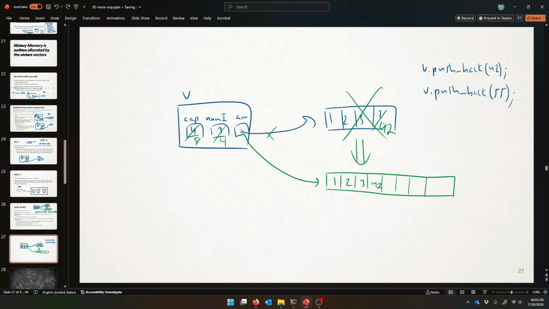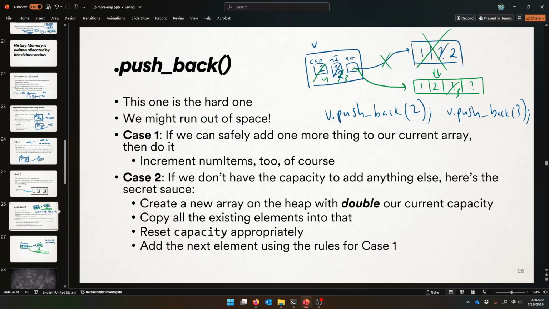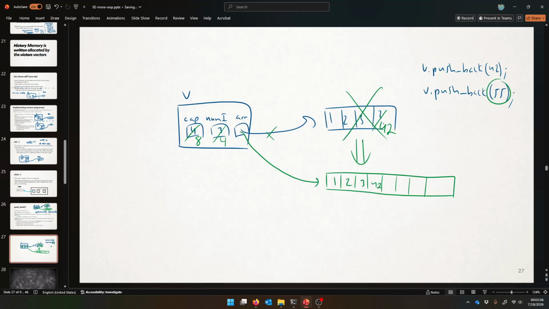You're good to do the case 1 rules, the case 1 algorithm of just, okay, now I have room, go to index num items, place the new thing there. So the 55 can go at index 4 because I have room there now. Because 4 is smaller than 8. It's perfect. So I can do case 1 stuff. I'm happy. I can place the 55 there and increment num items to 5.